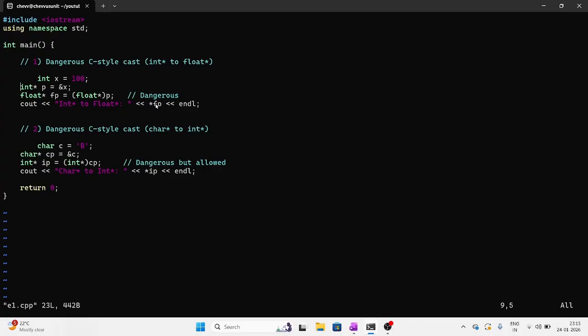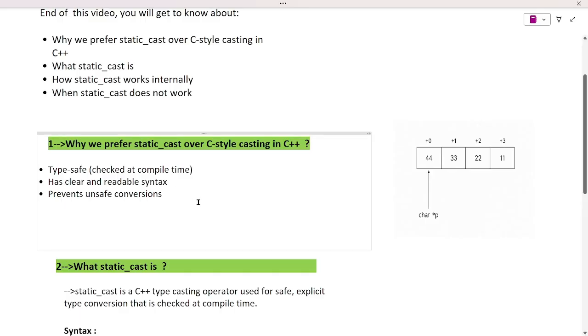Here also we are dereferencing the float pointer. We have got undesired output. Here also we got the undesired output. So this is the main disadvantage of C style typecasting in C++. In C language you may get it, but in C++ you will get different output. So to overcome this, we use static typecasting.